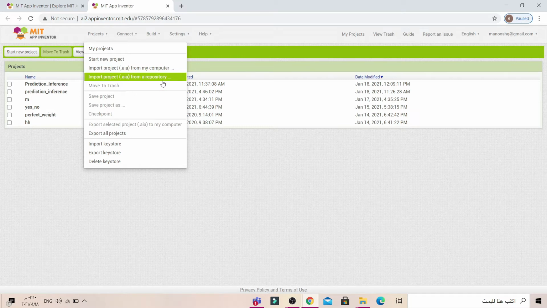You can notice here that the file extension App Inventor accepts and imports is just .aia. This is so important if you want to really work on App Inventor later. Here we have export all projects, import keystore if you want to make your project more restricted, or export it or delete it. Here some choices are not available because you are not working on a certain project. You have to select one project to trash it or save it or rename it, when we say save project as, checkpoint it, or export the selected project to your computer.